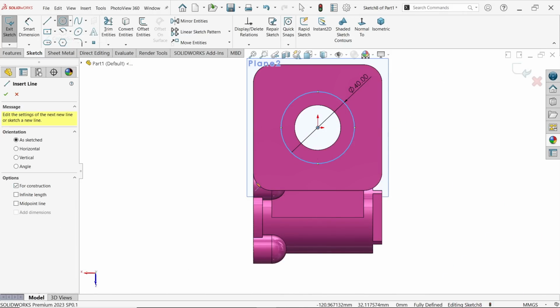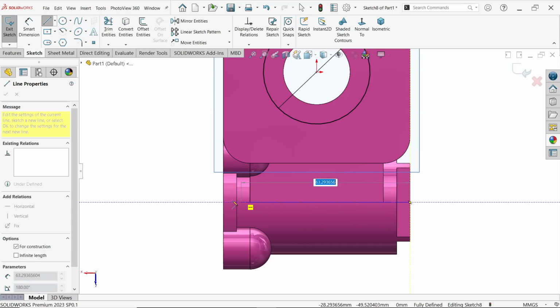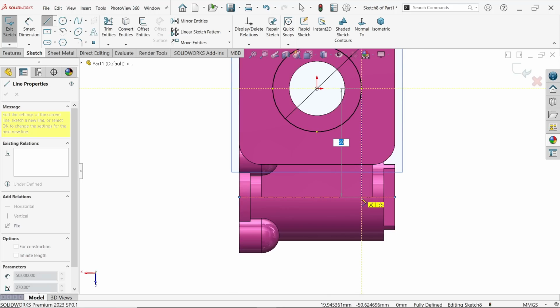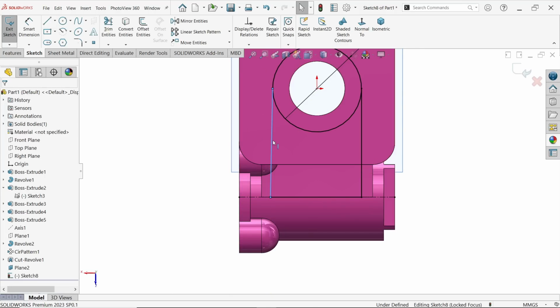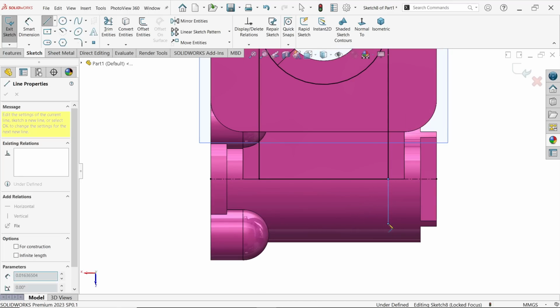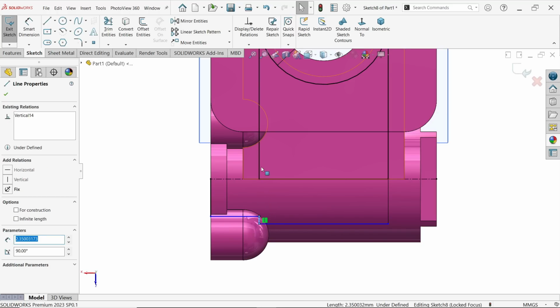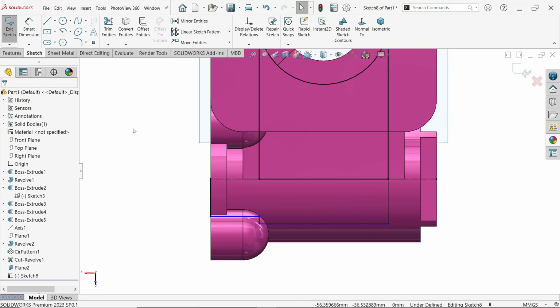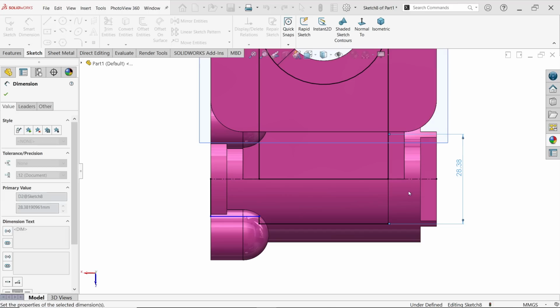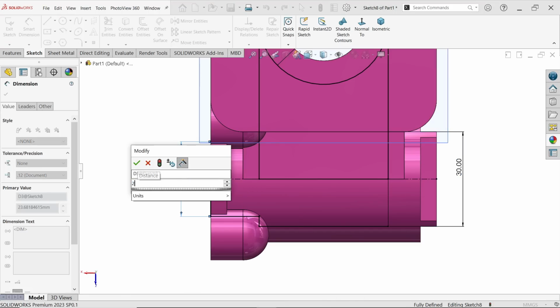Now let me activate one center line. Draw from here to this place, exit, activate line tool, and let me connect from here to here. I'm going something like this, exit. Make sure the line vertical. Again create one more line. Connect, exit. Now select these line and this line collinear. Smart dimension, this is going to be 30, this is going to be 28.